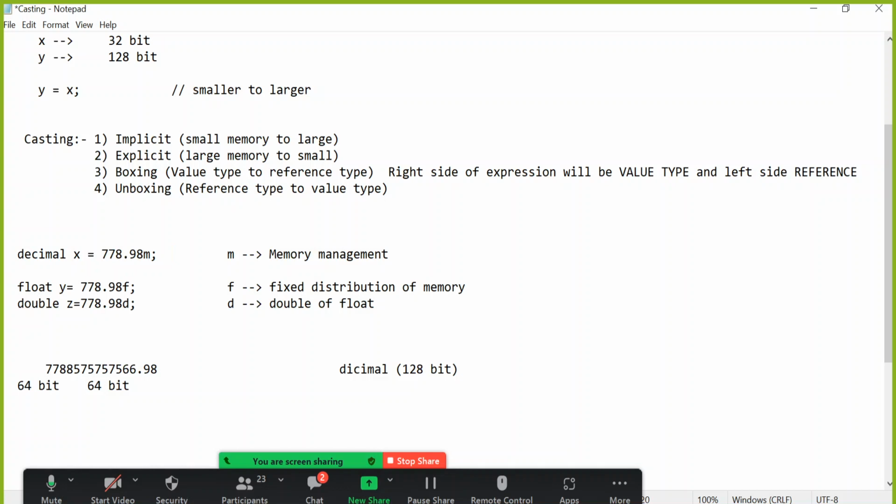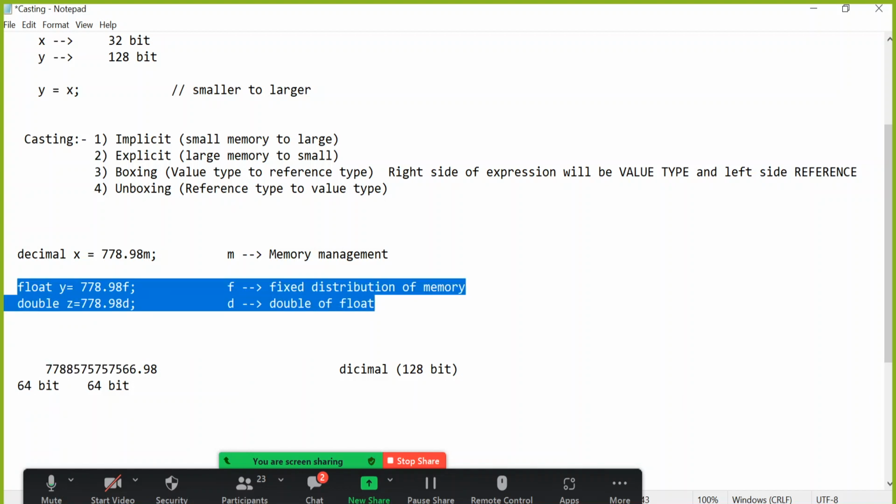And whenever there is no need, and we are 100% sure that this will take something like 8 digits of memory, we are 100% sure. Not more than that, and not even less than that. Less than that, no problem. Not more than that, we are sure. Then we usually go for float and double.